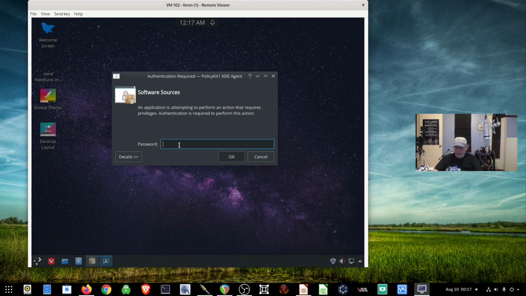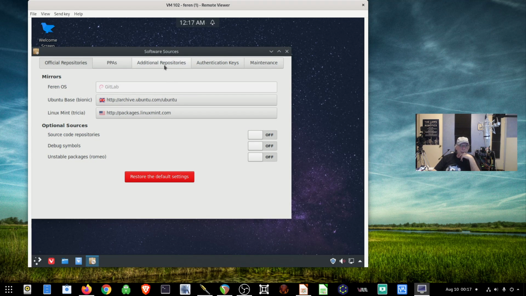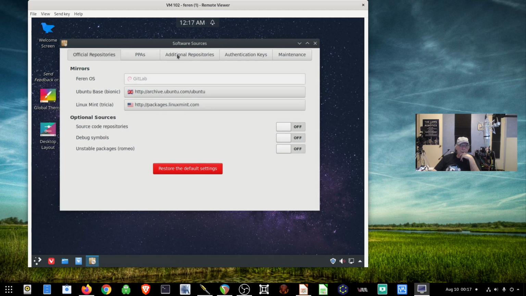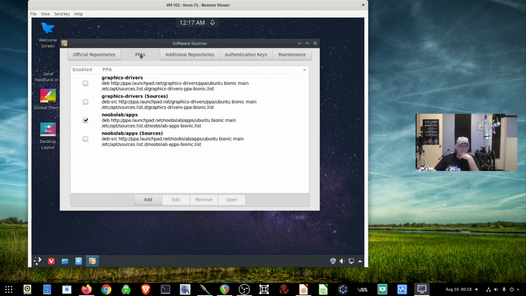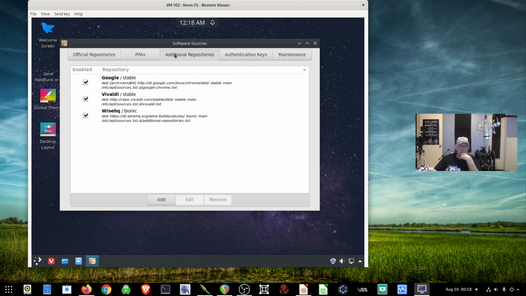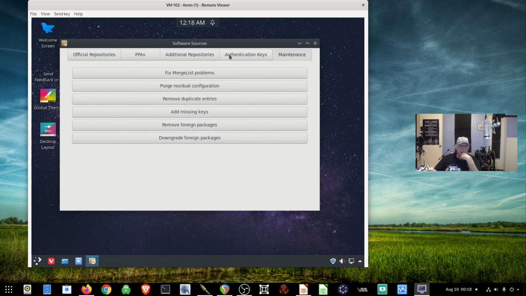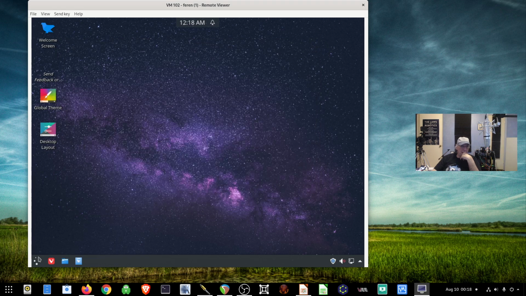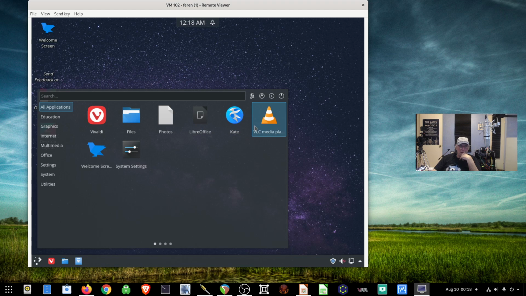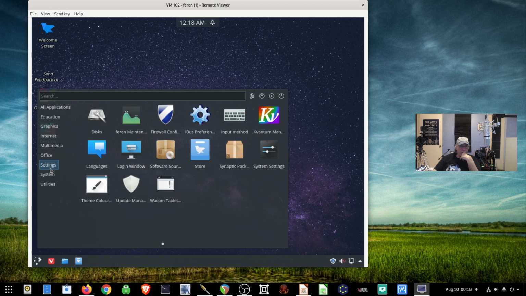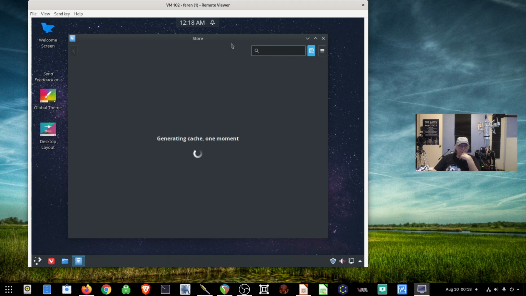I guess this is going to allow me to pick and choose what additional repositories or add PPAs. Yep. Google Stable, authentication keys, which this will be destroyed, so don't bother to copy them. Let's see. What's on settings? We have the store. Let's go look at that.